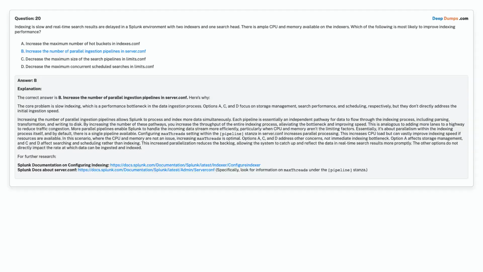Correct answer is option B. Increase the number of parallel ingestion pipelines in server.conf.